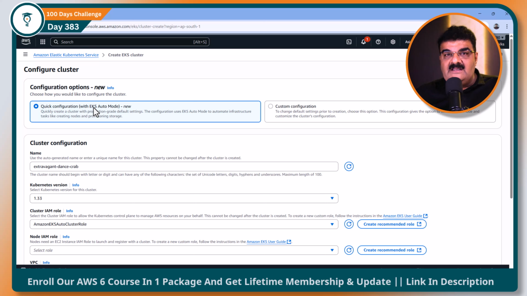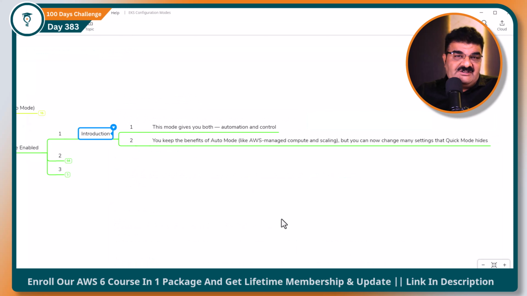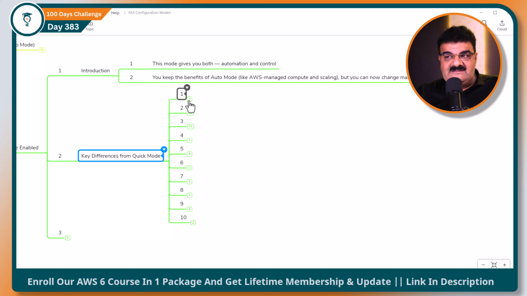But if I don't want to go with all the Auto Mode settings and I want to modify some of the options, in this case I can use custom configuration with Auto Mode. Now, the question is, which are the settings? I'm going to explain all these settings as well. So here I have the differences.